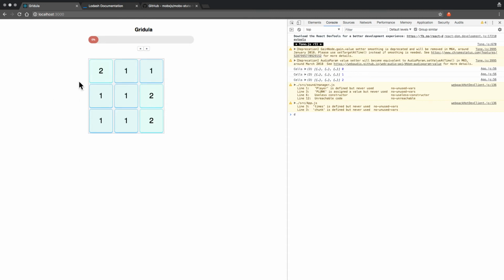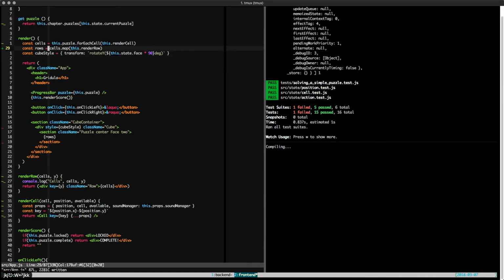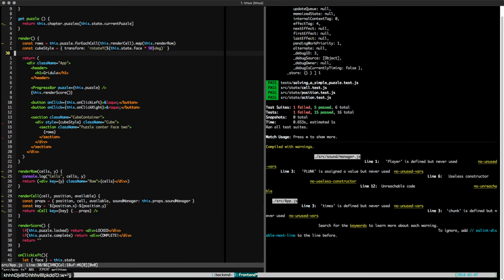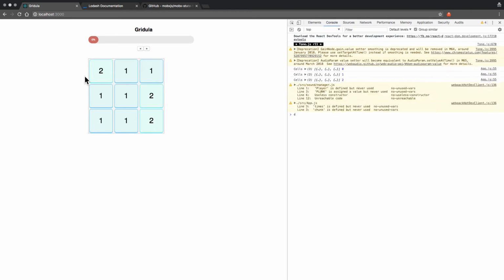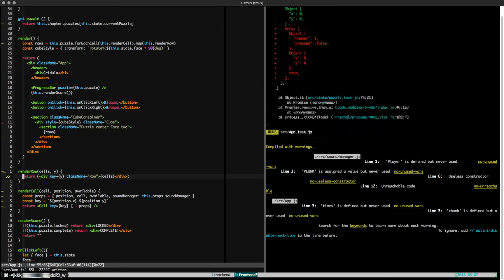Okay, so why aren't the hover effects working? I mean, this does look a lot simpler now. And in fact, we can actually just do that, I think. Yeah. Cool. So that actually looks a lot simpler. We've removed a lot of code.